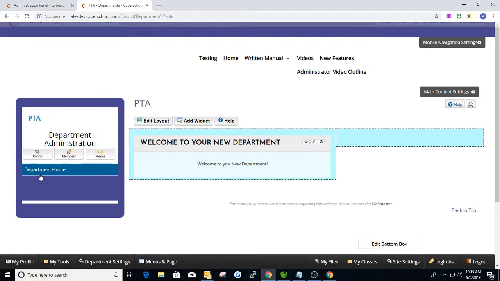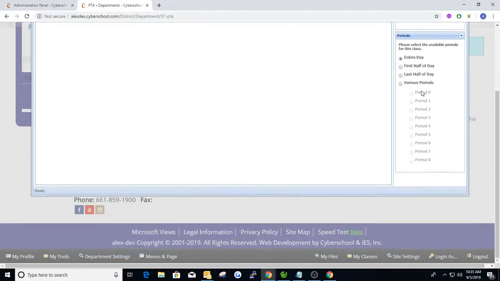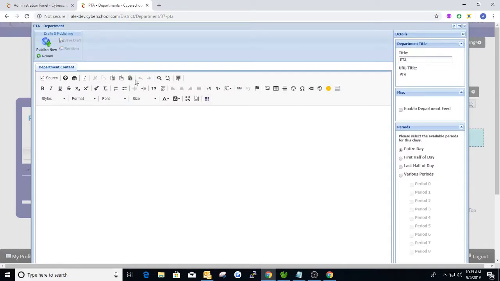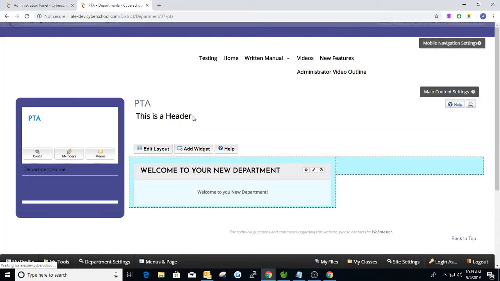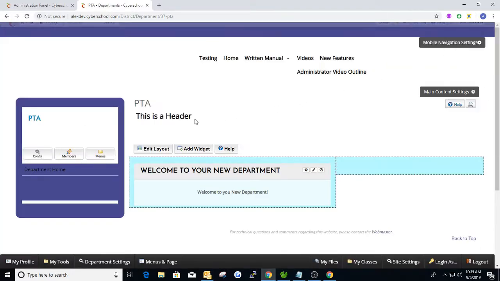Essentially, this little configuration here is the site config for this department. So we can click config and reopen that editor. Here we can decide how we'd like to have this placed, if we want to change the title or this editor here. Let me just add some. This is a header, and then I'll change that to heading 1. Click publish. So now we have this header placed where we place that content in the editor there in the config.